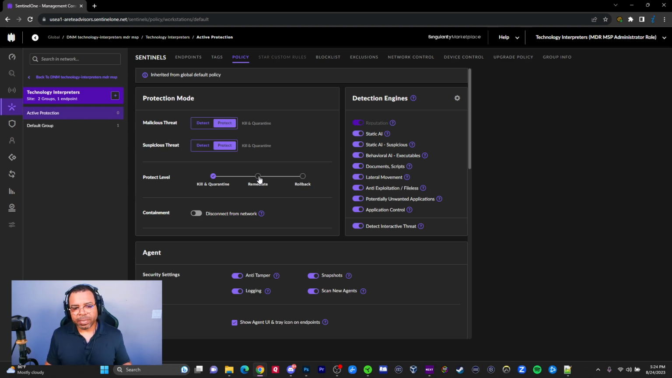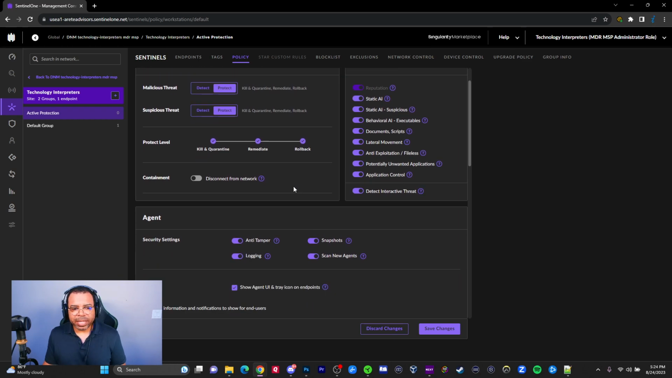But this is my dad's machine. The risk is low. I'm going to go ahead and tell it that I want to automatically remediate and roll back. In addition to that, I'm going to turn on all the engines. I want all these engines to be active.